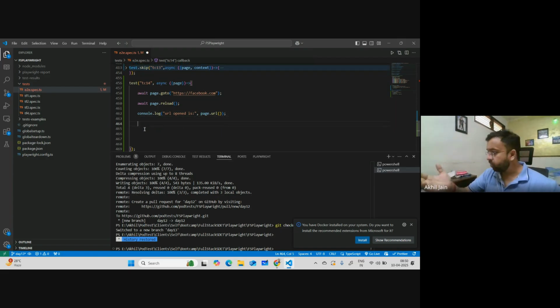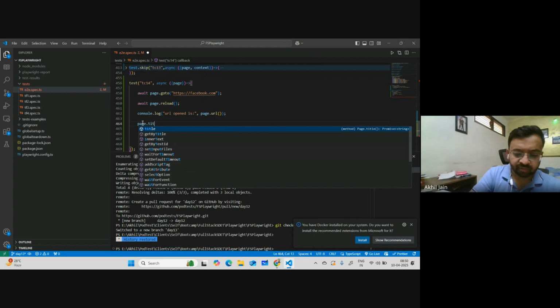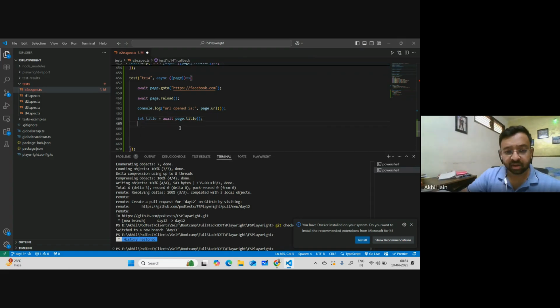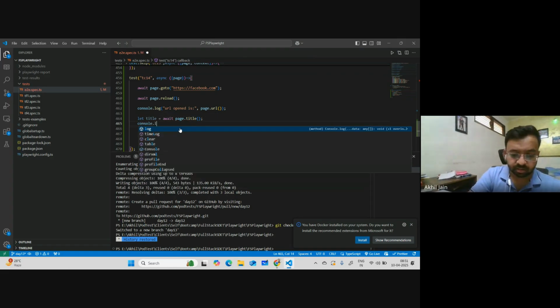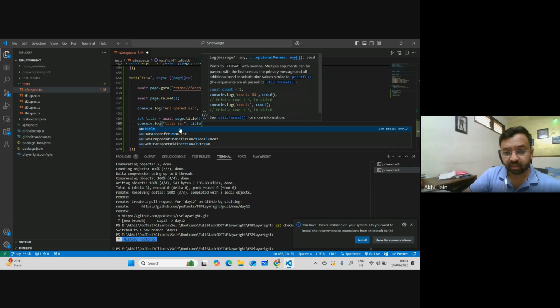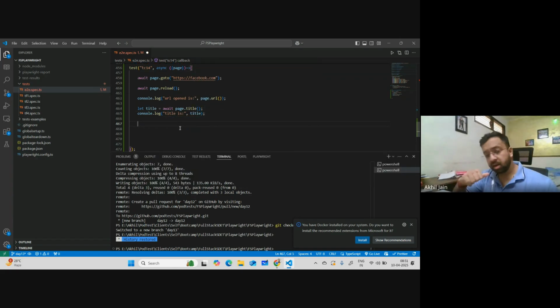Fourth method, I would like to get the title of the page. Let's say the title of the page also gives you only a string value. No, it returns you a promise. So if it returns a promise, you will have to use await here. Let title go to this. Now let's print this. I will say console.log title is. The title we are done.